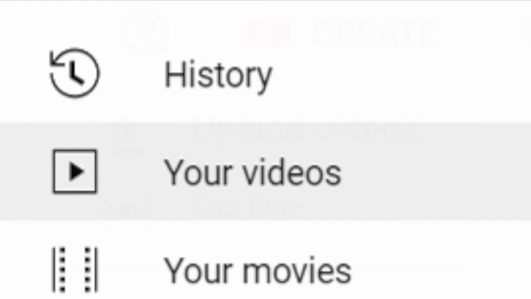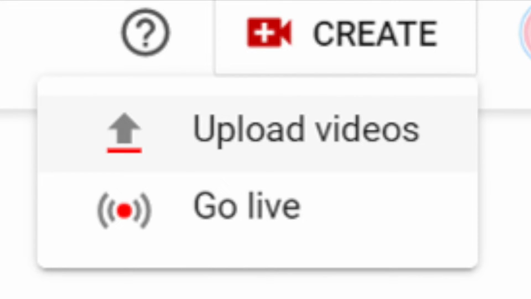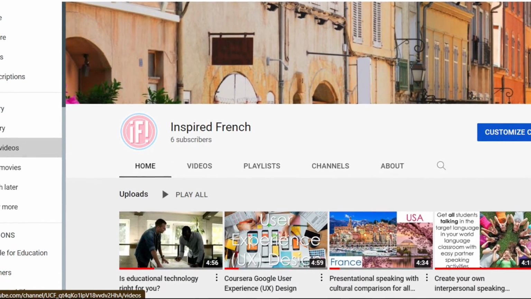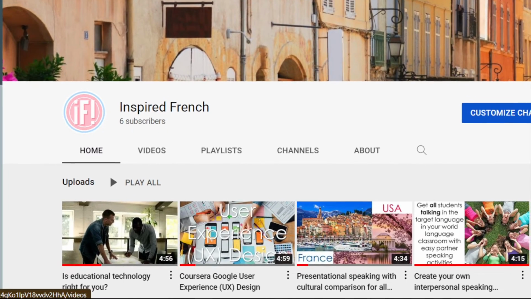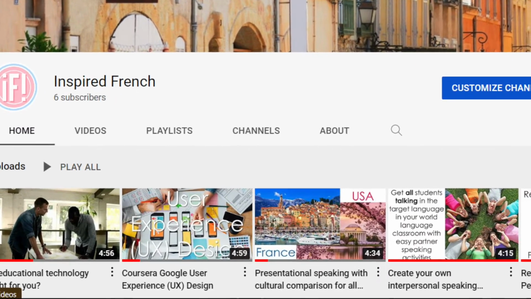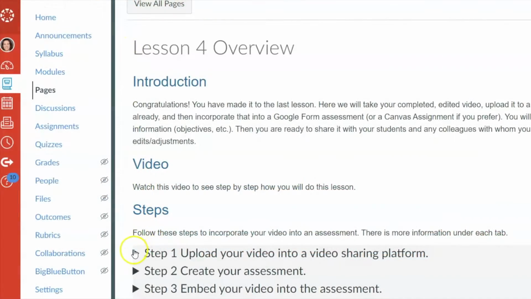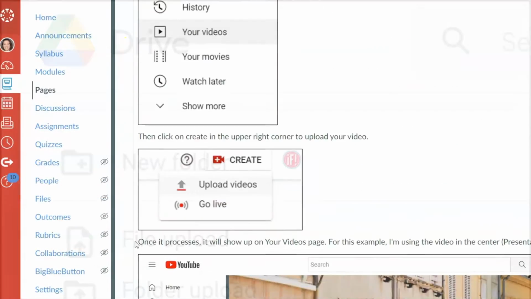From your YouTube homepage, click on your videos on the left-hand side. Then click on Create in the upper right corner to upload your video. Once it processes, it will show up on your Videos page. For this example, I'm using the video in the center, Presentational Speaking. Be sure to check out the step-by-step visuals under the Step 1 tab if needed.